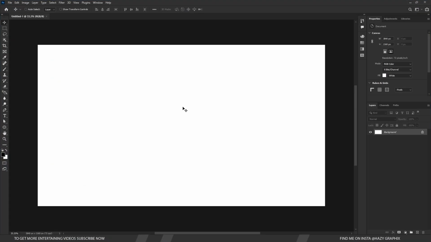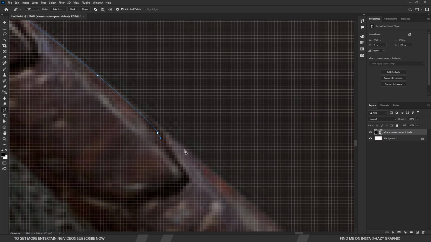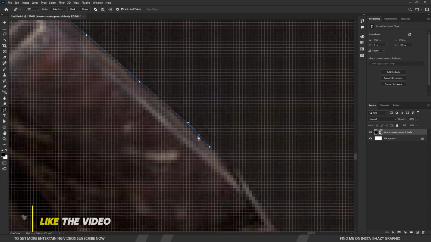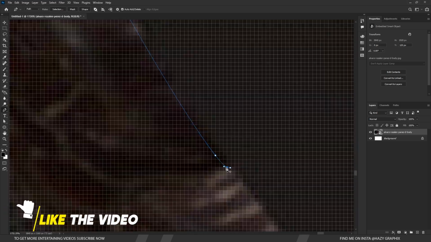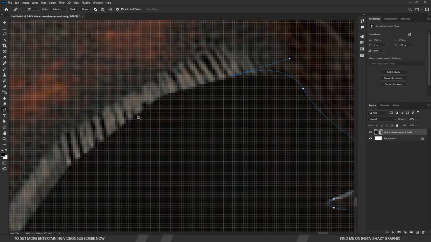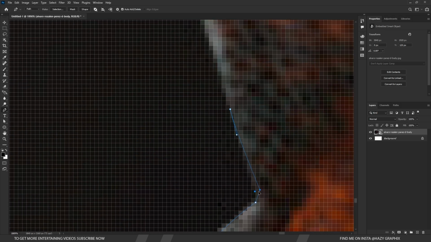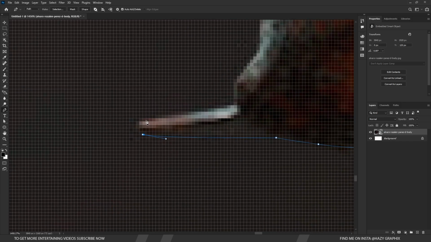So, here we are in the Photoshop. First of all, I dragged in this dragon image and masked him out using the pen tool. I prefer you to use pen tool for masking out intense objects. Subject selection tool sometimes does not work properly. I know it takes time to mask out with pen tool, but the result would be worth it.